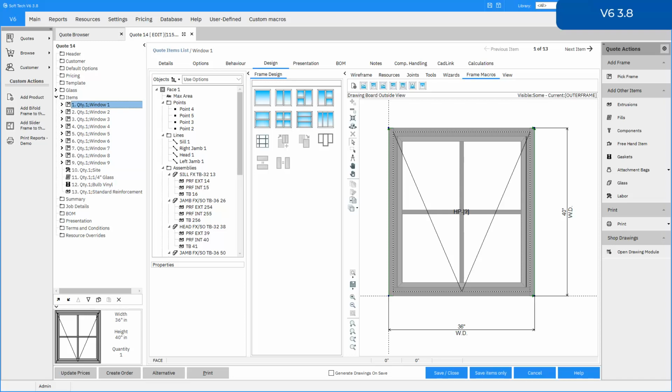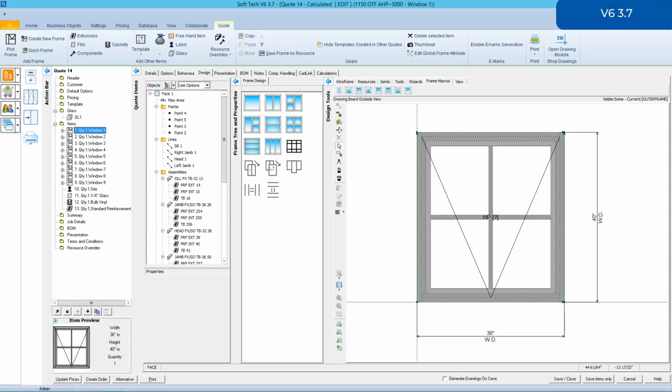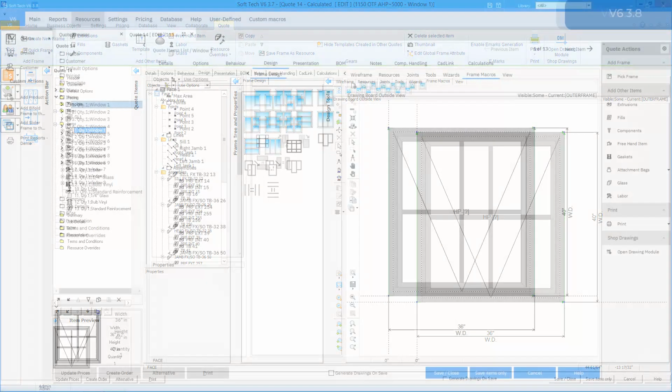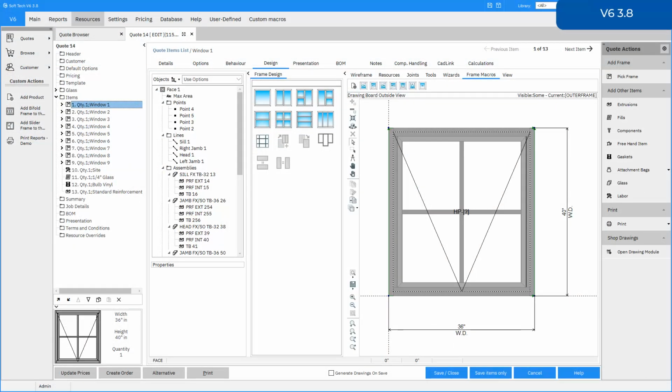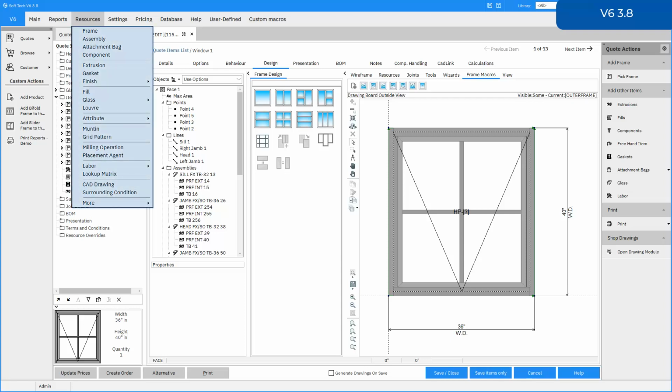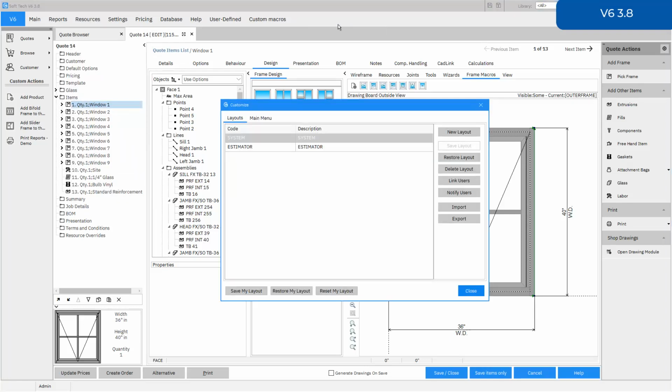Another key change from 3.7 is removing the ribbon bar. As you can see in 3.7, we have the ribbon bar at the top with all the icons spaced along the ribbon. In 3.8, we have replaced these with drop-down menus. This saves a lot of space and improves the screen real estate available to the design board. The new drop-down menus are all customizable. So you can pick what menus you want to display and which items will appear within the drop-down menu.